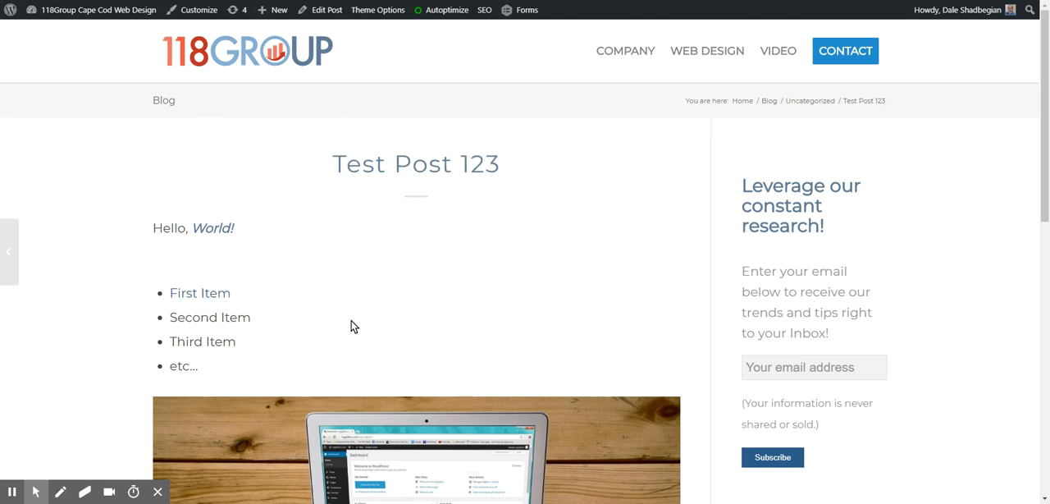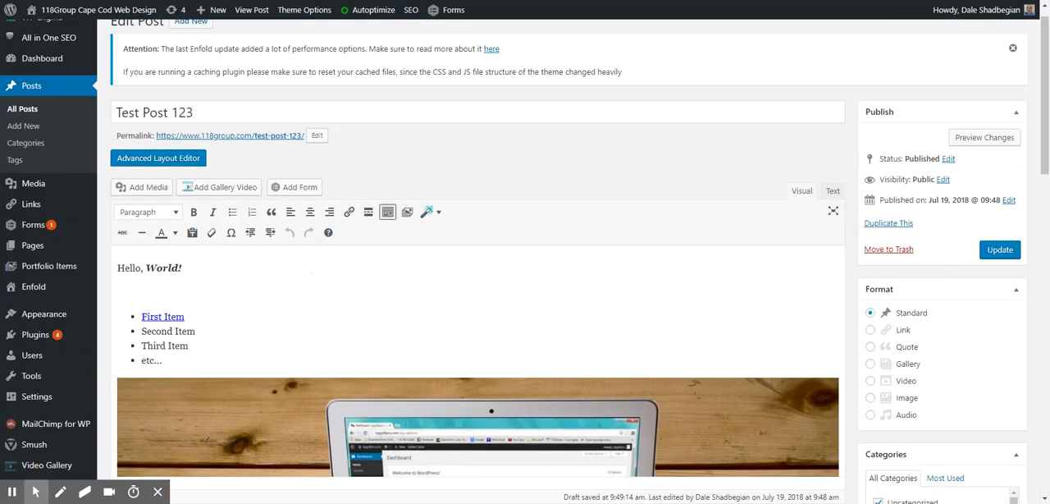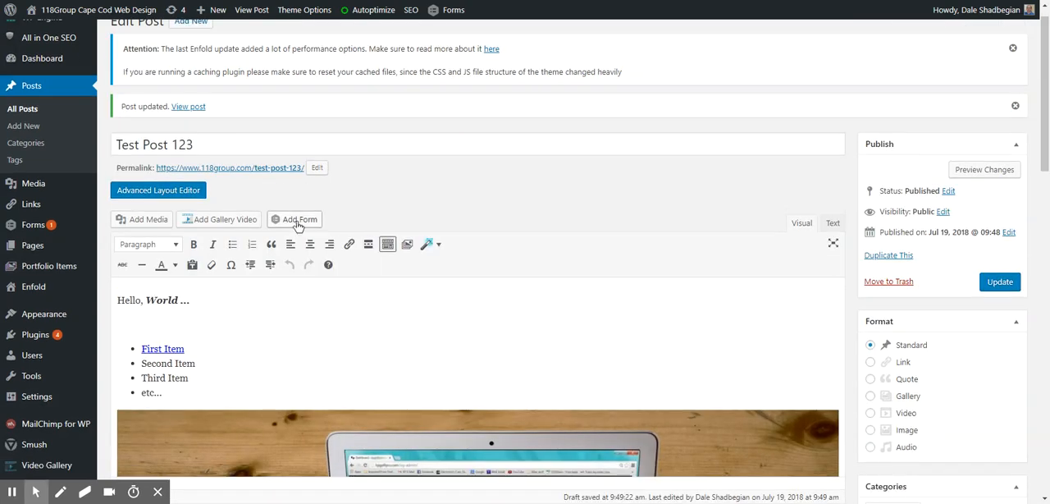Now let's just say I'm not happy with this and I want to edit it again. I just come up and I click edit post again. Okay, I come in, I make my changes, I make sure I hit update again. Okay, now when you hit update, this blog post will automatically show up on your blog page.